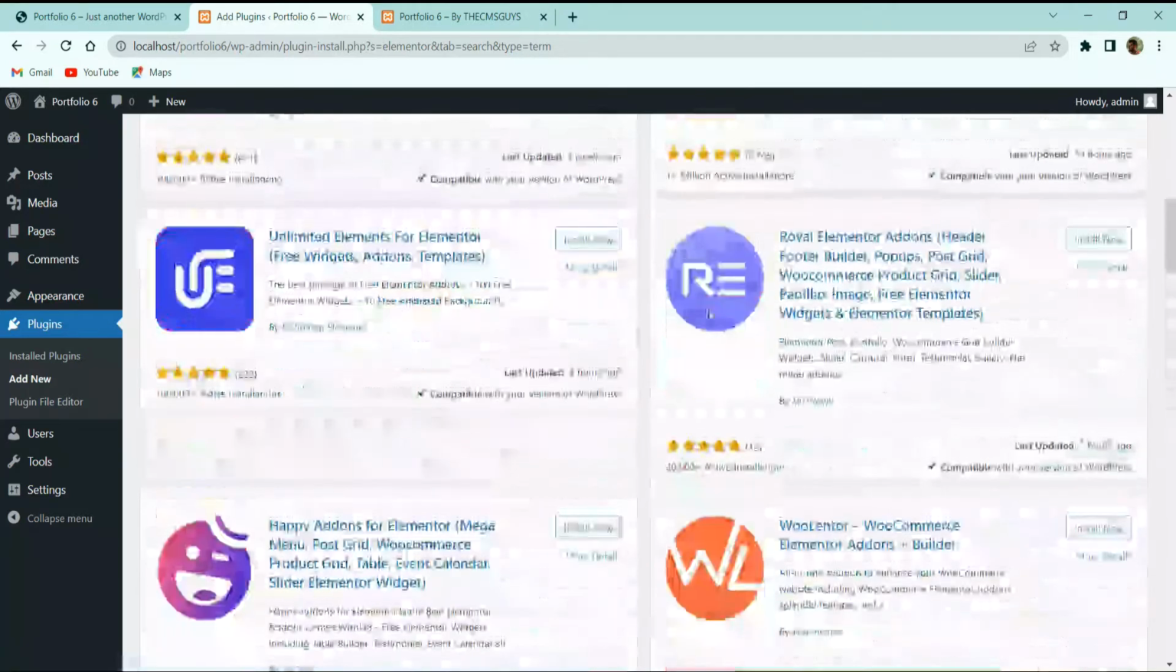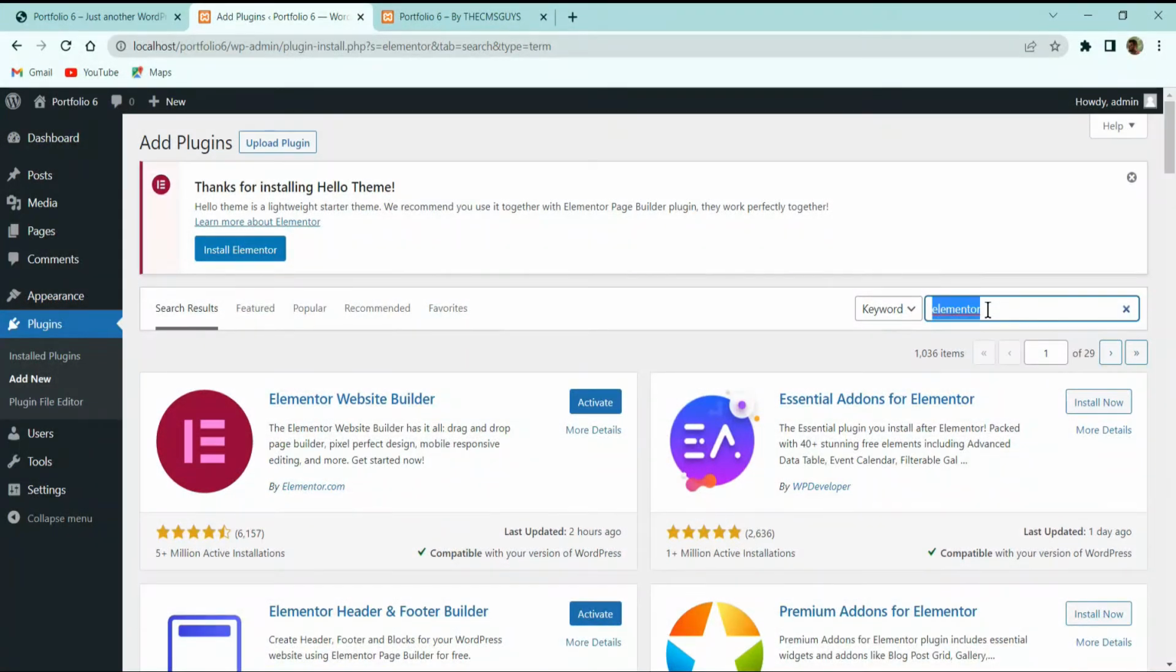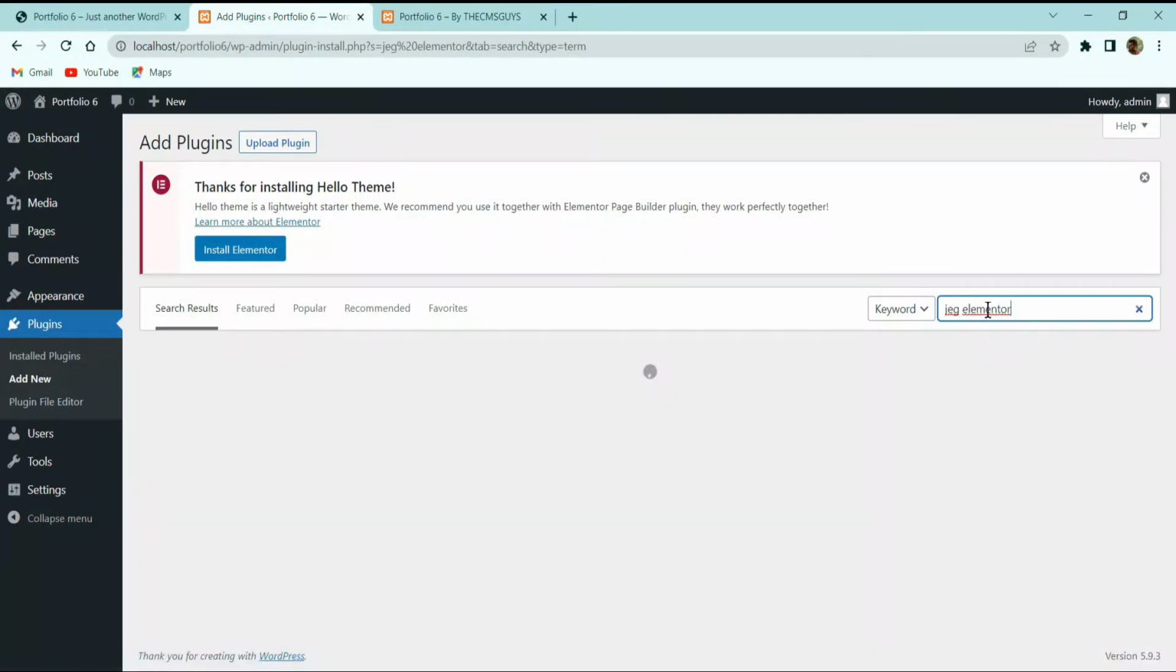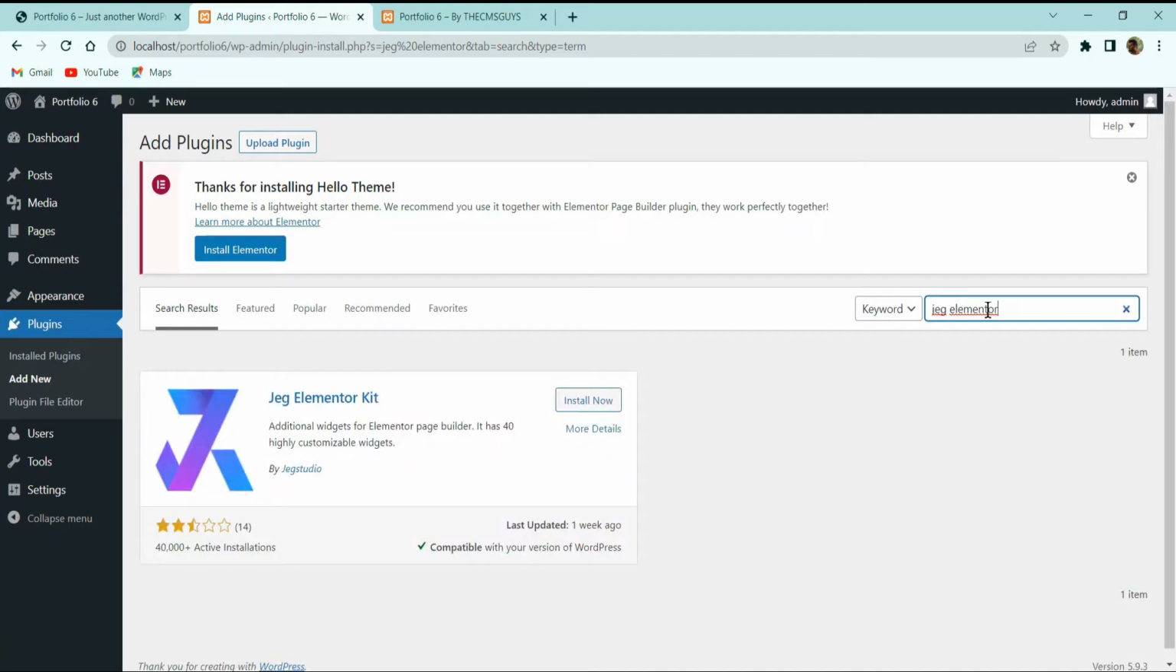So now let's search for the other plugin that we are going to use, that is Jeg Elementor Kit. Let me search here for Jeg Elementor, and whenever you search here for Jeg Elementor, this is the Jeg Elementor Kit by Jeg Studio. So this is the plugin that we are going to use. Just click on this install now button and we are good to go.